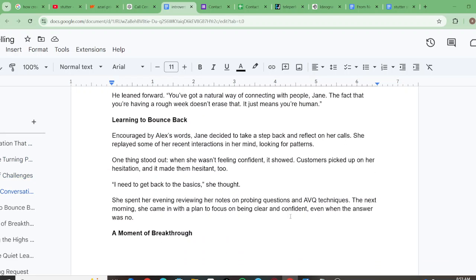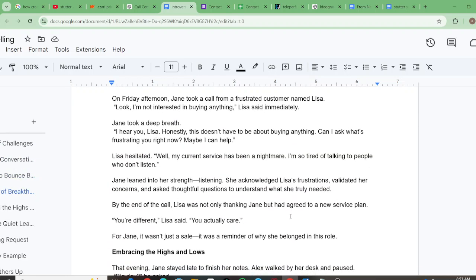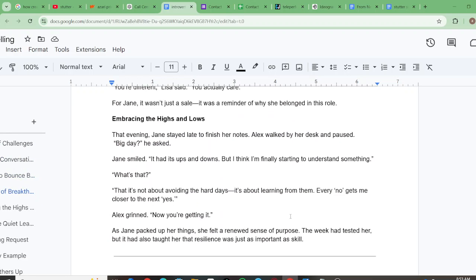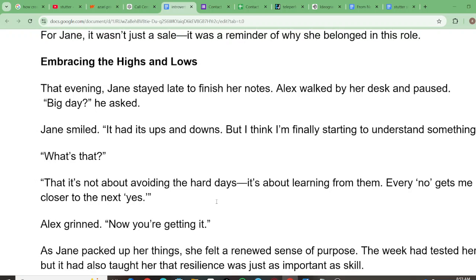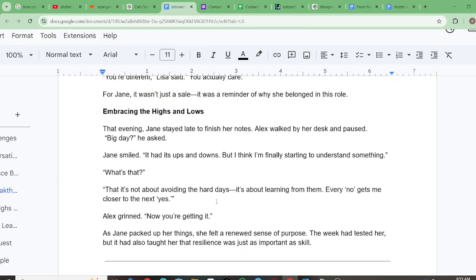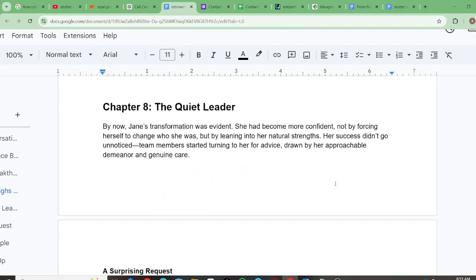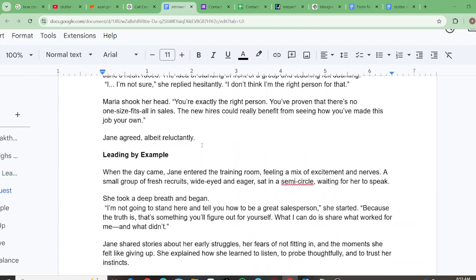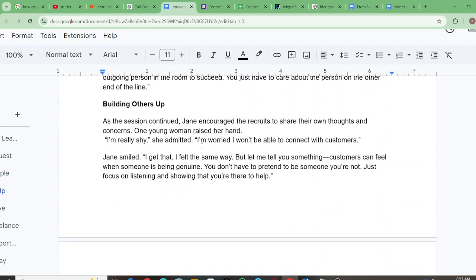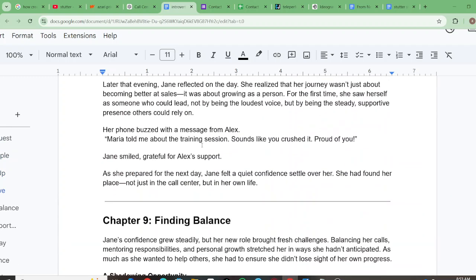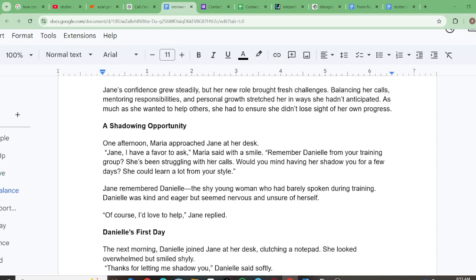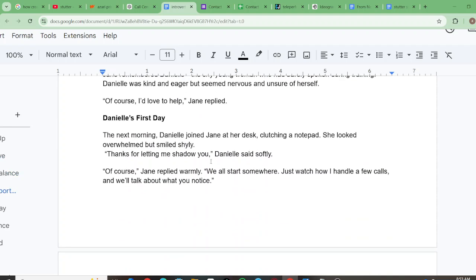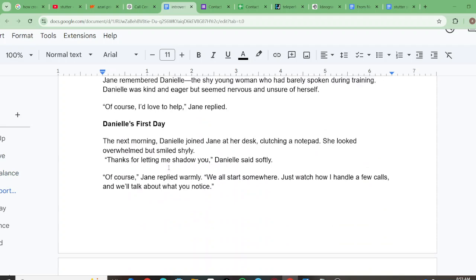So she does have some weak moments also. She has to go through the highs and lows. That's literally what's in the book, so you can go ahead and look into it. Then she becomes a leader figure, leading by example, building others up, a new perspective, finding balance. Then we have her actually mentoring somebody else, somebody shadowing her.